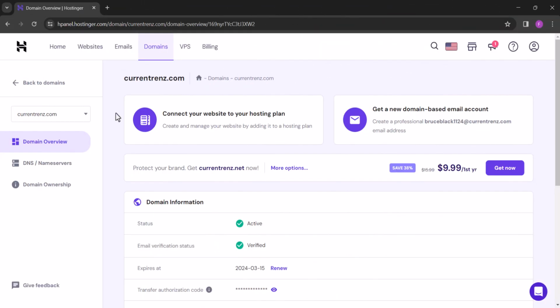Like I said, in the first method you only need a domain name. So if you don't have a domain name, you can purchase one from any provider and use it. But if you already have a domain name, you can also use it. I already have a domain name I'm going to use, and this is it.